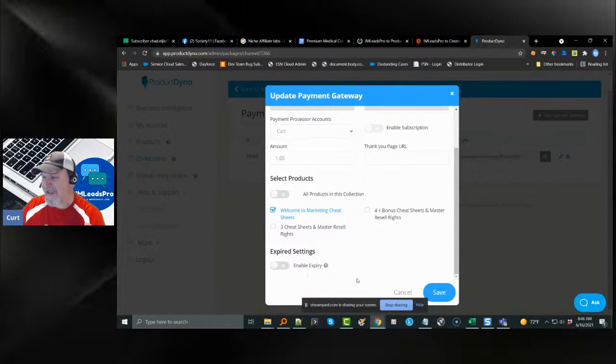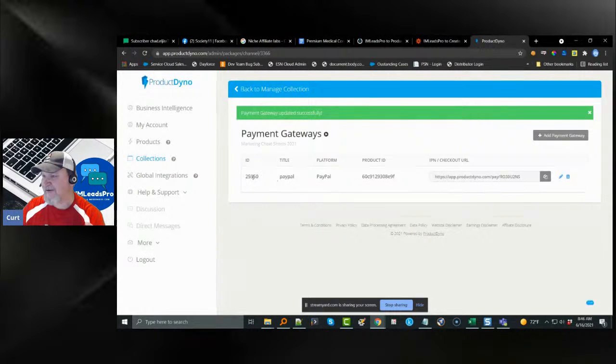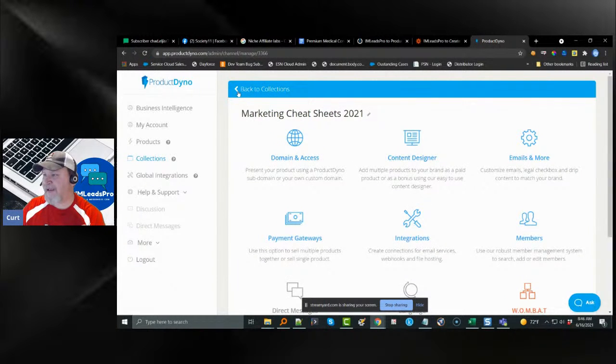So with that, I'm going to go ahead and save my screen here. And this is the payment gateway ID. We need to know that as well. We're going to come back, and we're going to notice that right up here in the URL, it says 3366. This is the collection ID. So we're going to need to know that as well.